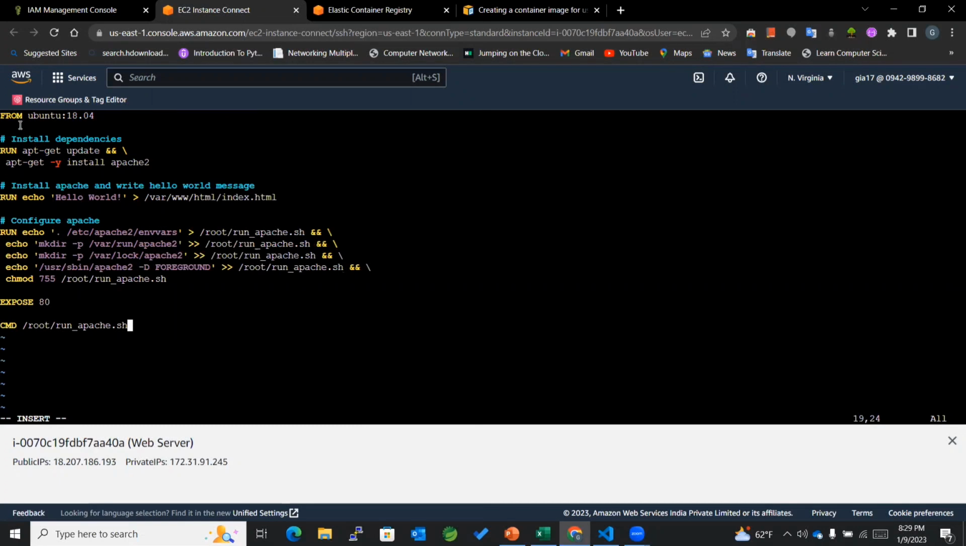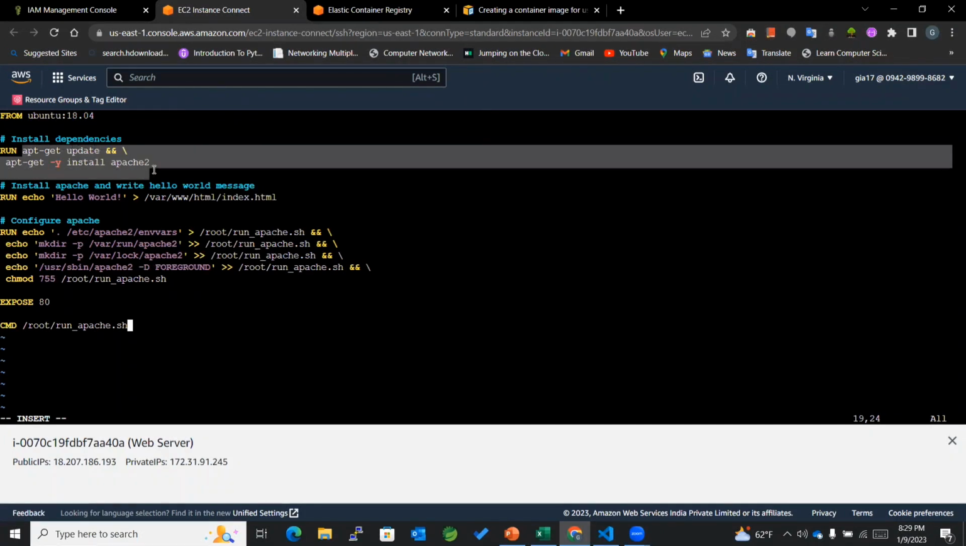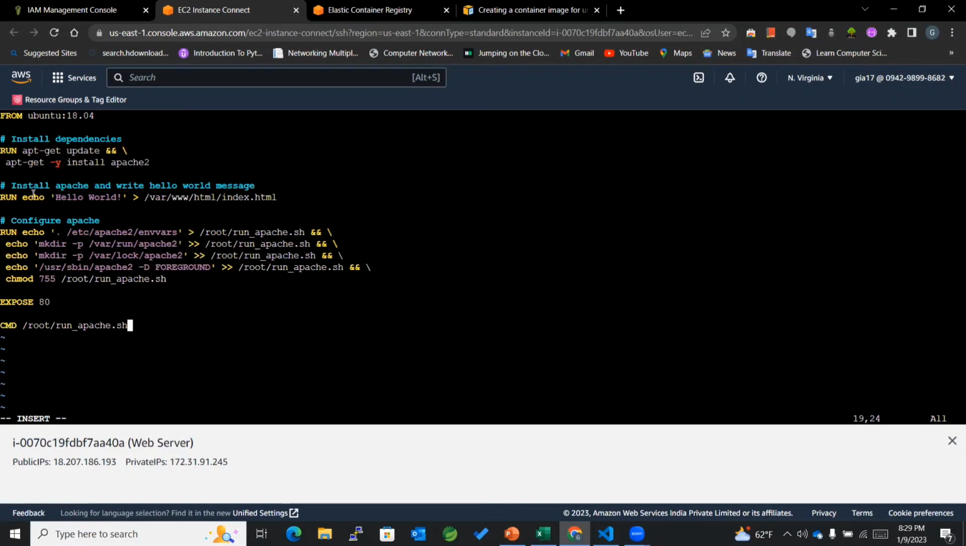Now you can see that in this case, they have used this particular Ubuntu image wherein they have updated and installed Apache. After that, they have added this particular hello world text to their index.html, and also they have added a few commands that are required in our shell script named run_apache.sh. After that, they have added a few permissions to it, then exposed it on port 80.